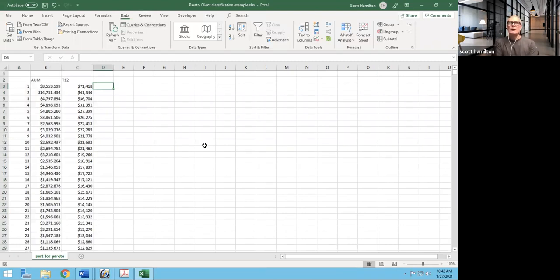Next thing we're going to do is we're going to build a cumulative revenue column. So you could do that. Okay, well, close enough. Okay, and the formula here, in the first cell, we just want to write equals C3. And then the next formula we're going to write is going to be equals D3 plus C4.